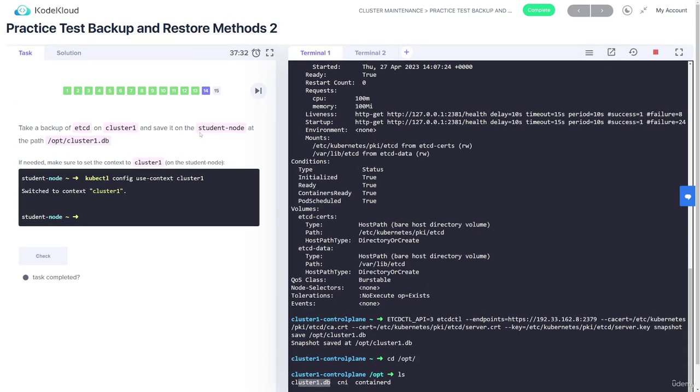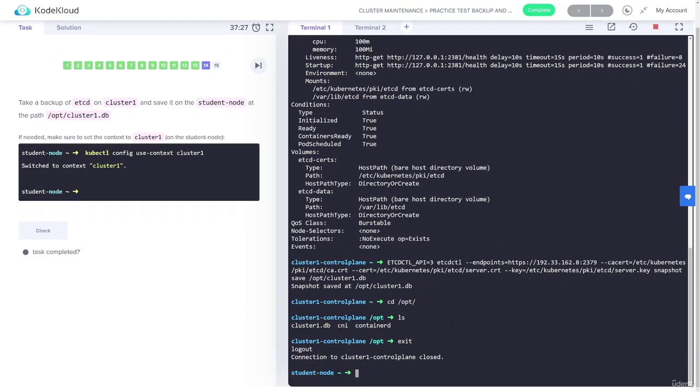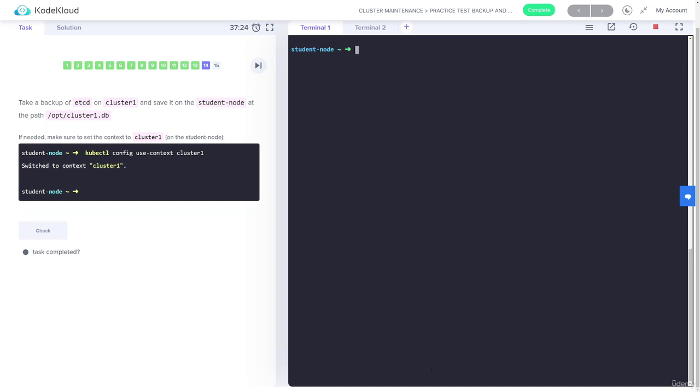But the instructions say that we want to save this onto the student node, so I'm going to exit out of here. I'm back on the student node, and I'm going to copy that file onto the student node. So I'll do cluster1-controlplane, and that file is stored in /opt/cluster1.db. I'm going to save this in /opt as well. So that copied over. If I do an ls /opt, the file should be on the student node, and we can go ahead and run verification. And that was successful.